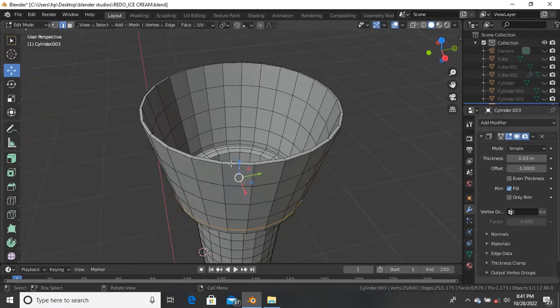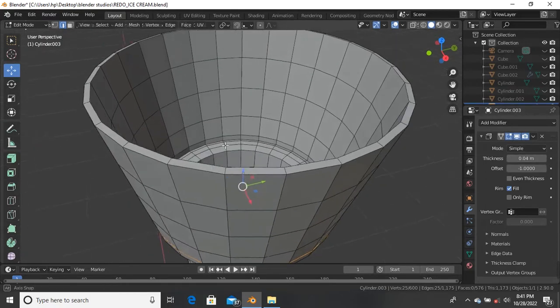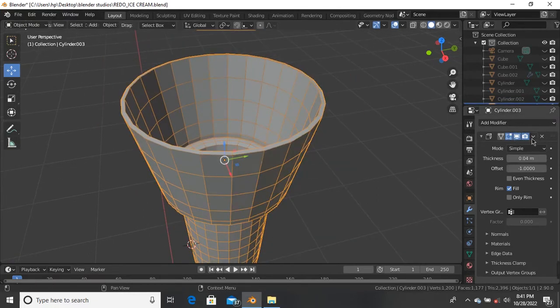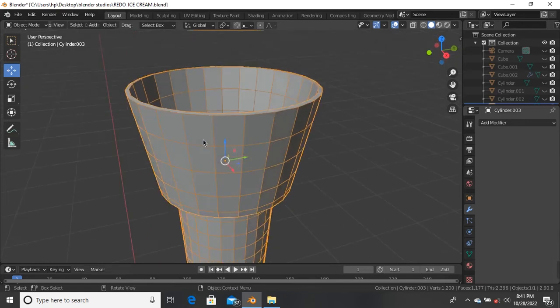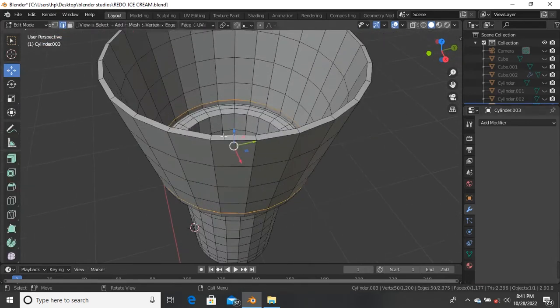This is okay for the thickness of a cup, so we can make it 0.4. So now we go back to object mode. We can apply this on our edit mode, so click Tab to object mode, then click on this button here and say apply. Now let's go to edit mode. Now we've applied our solidify modifier.